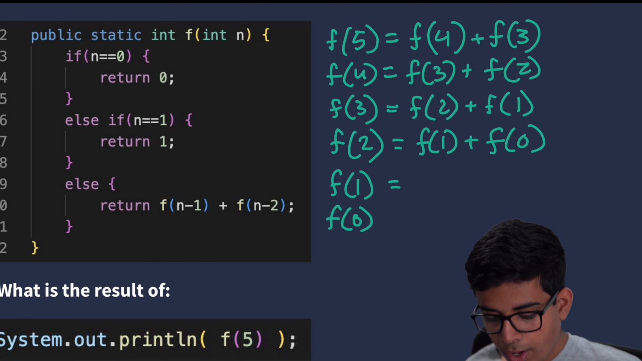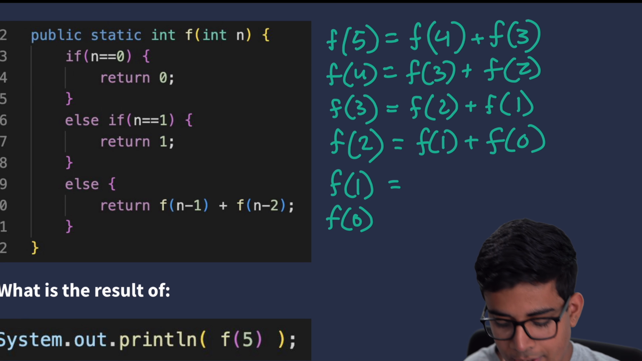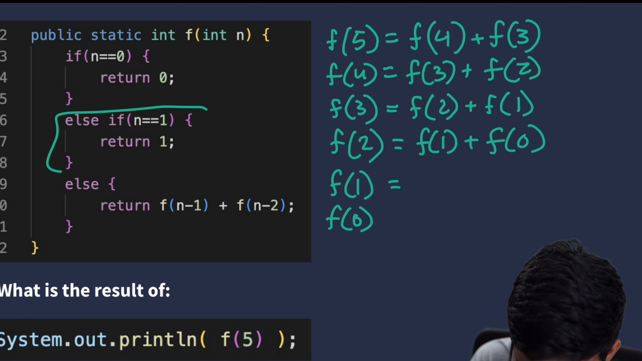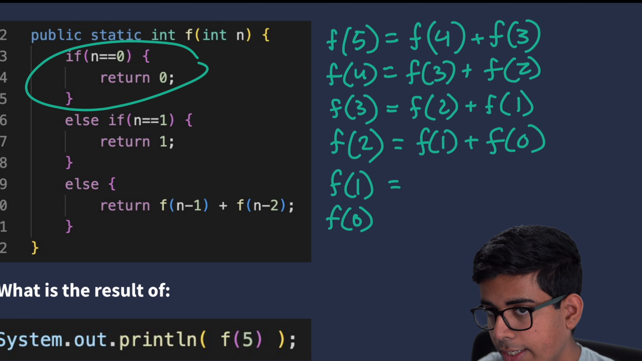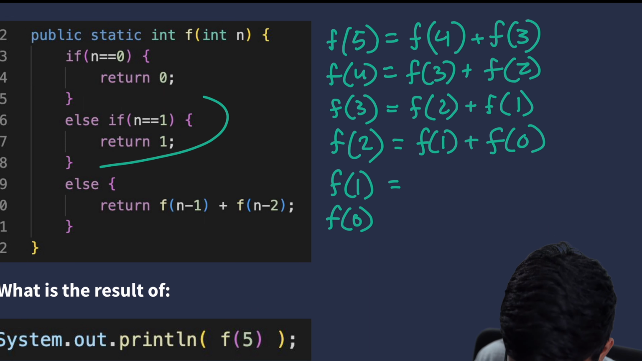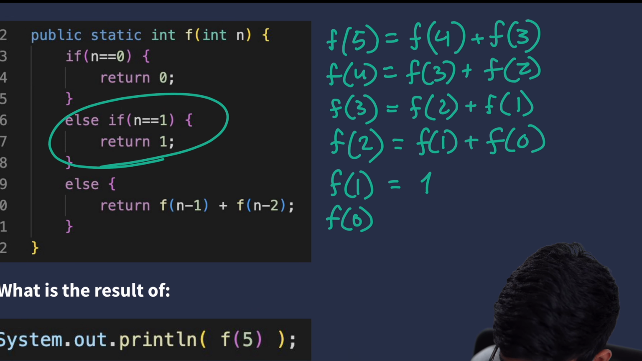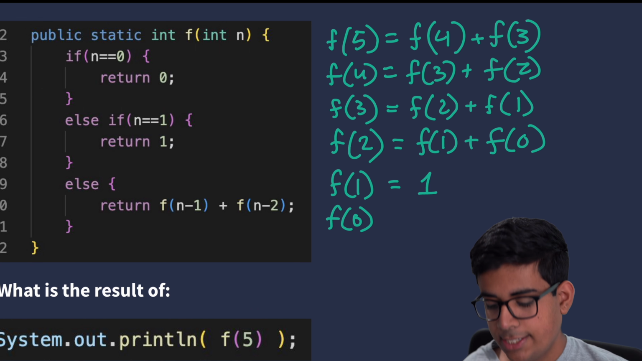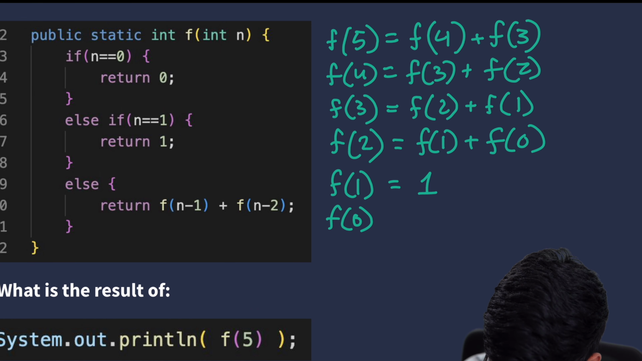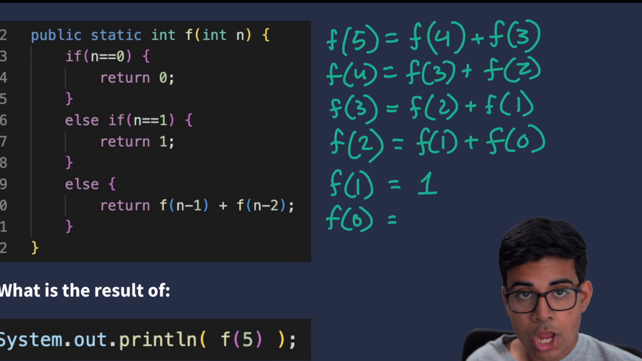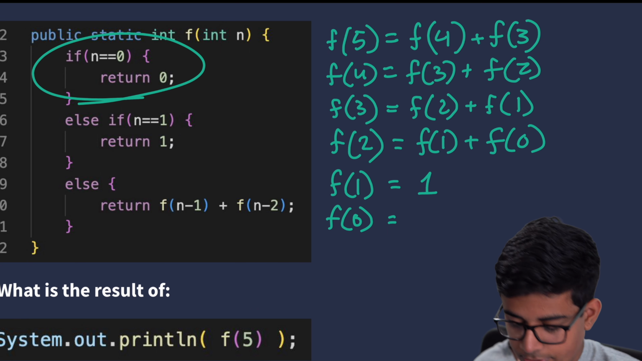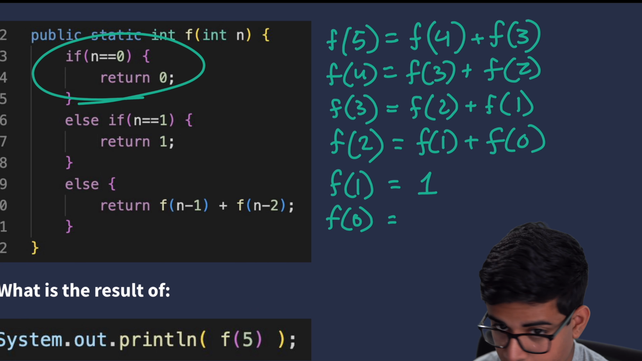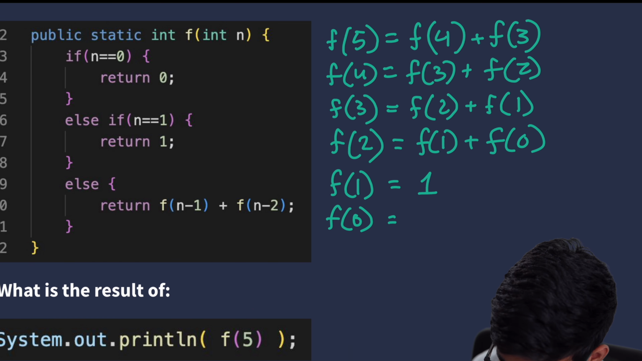So f of 1 is actually a base case, right here. The first base case we fail because n is not equal to 0, but n is equal to 1, so we return 1 over here. So now one of our base cases is here. And now we also need to solve for f of 0. Well, f of 0, we know n is equal to 0, which is true, so we return 0.